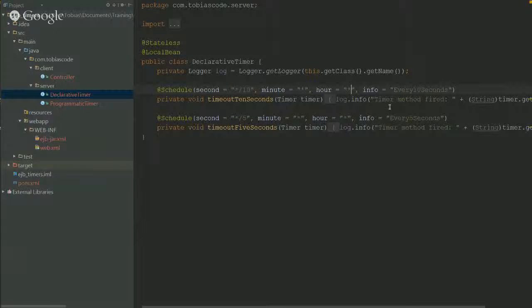So this schedule is set up to fire every 10 seconds, and this one's set up to fire every 5 seconds, for every minute and every hour. And because the day, month, and all that is wildcard, it'll be the whole time. And all this does is print out and say, listen, I've been fired. So when I start up the container, as soon as the container is started, you should start seeing the log info coming through for those timers firing.